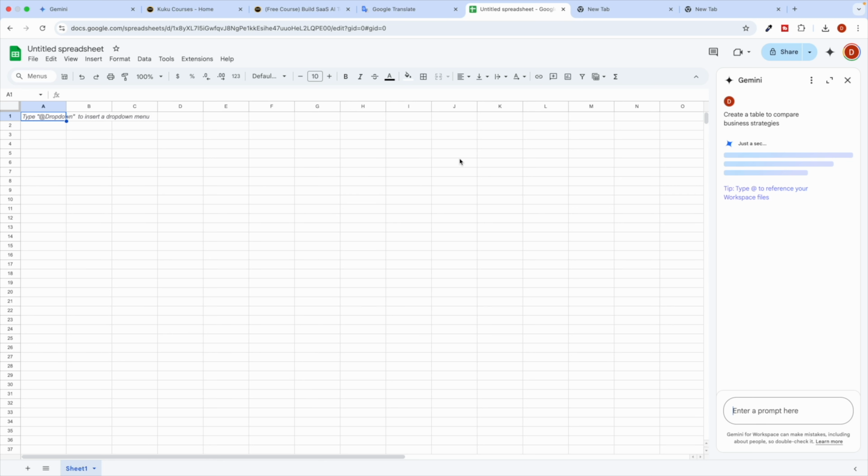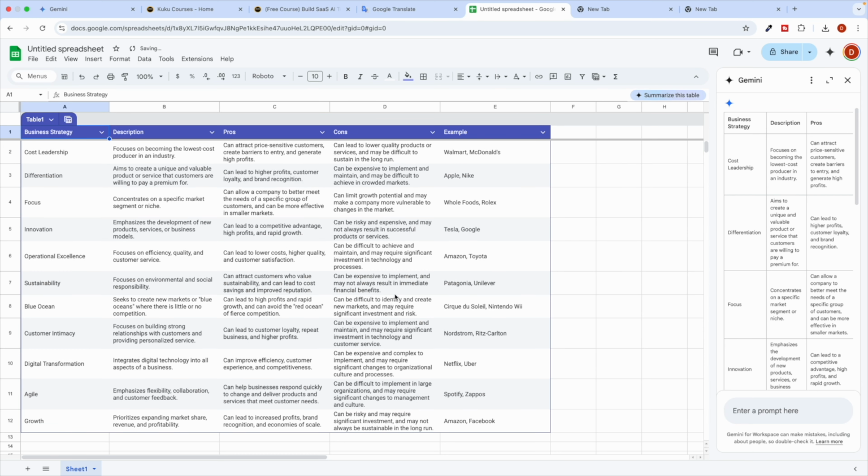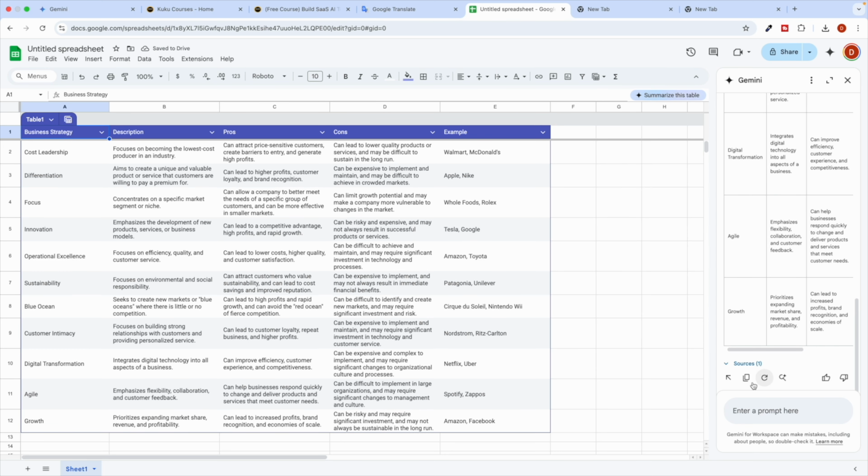Okay, so you can see it's so powerful and so amazing to integrate Gemini within all the Google services. Okay, and if I'm not interested, I can close it, or if I love it, I can insert it, and this will be inserted here like this. Okay, great, right? Which is a very great thing.